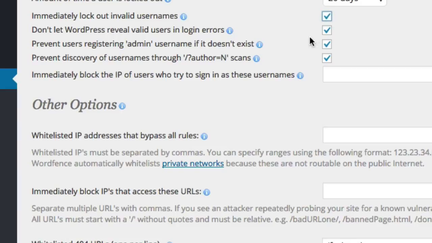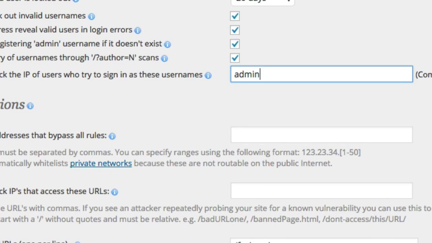I leave these other ones as they are, and this field down here is to immediately block the IP of users who try to sign in as these usernames. I type in ones that I found throughout our websites and our client websites that are most commonly used by people trying to brute force a website. They seem to always try similar ones. Admin is one of them. So if anybody enters admin, they're immediately locked out. Their IP is blocked immediately.